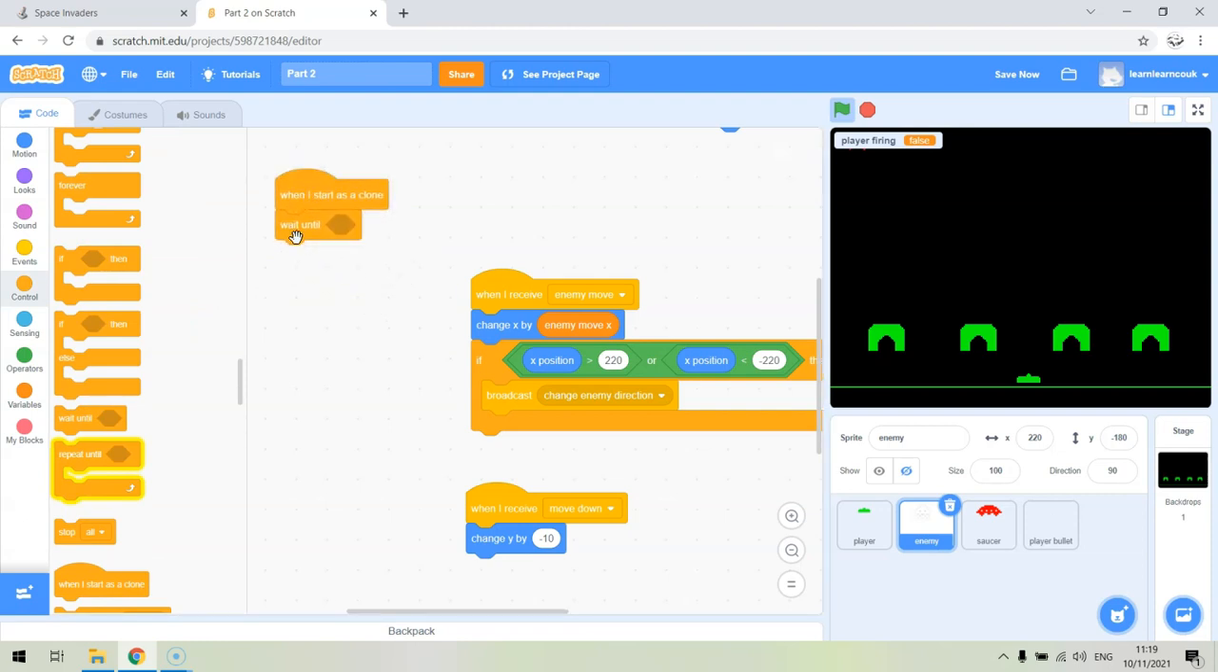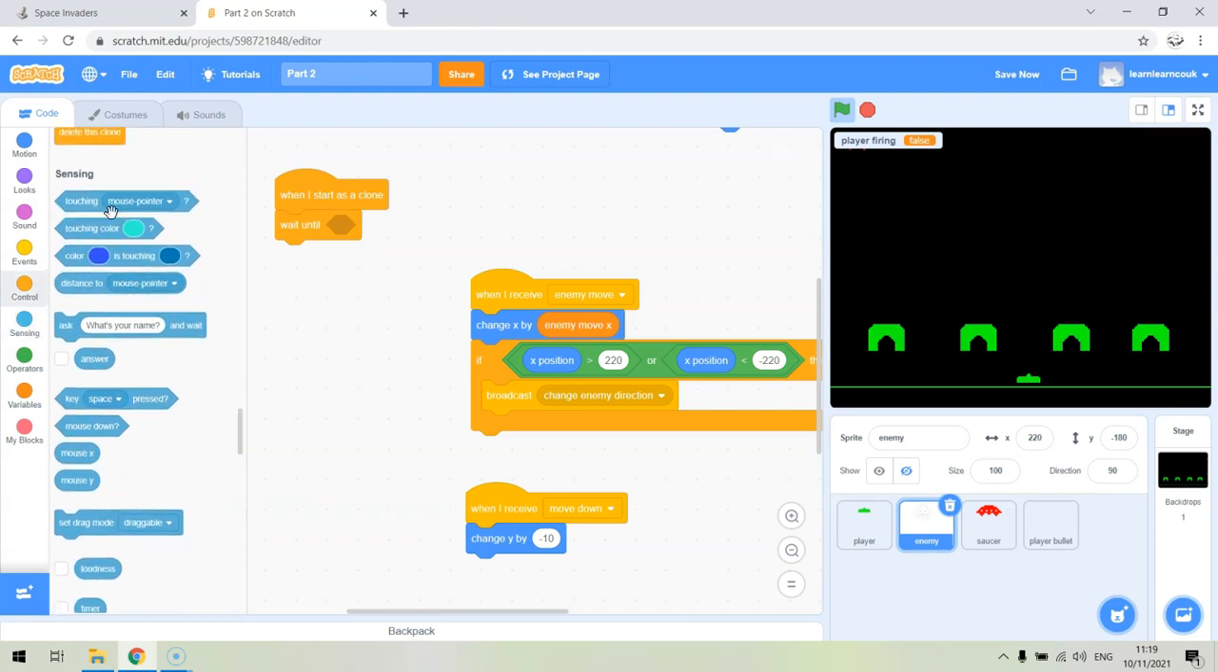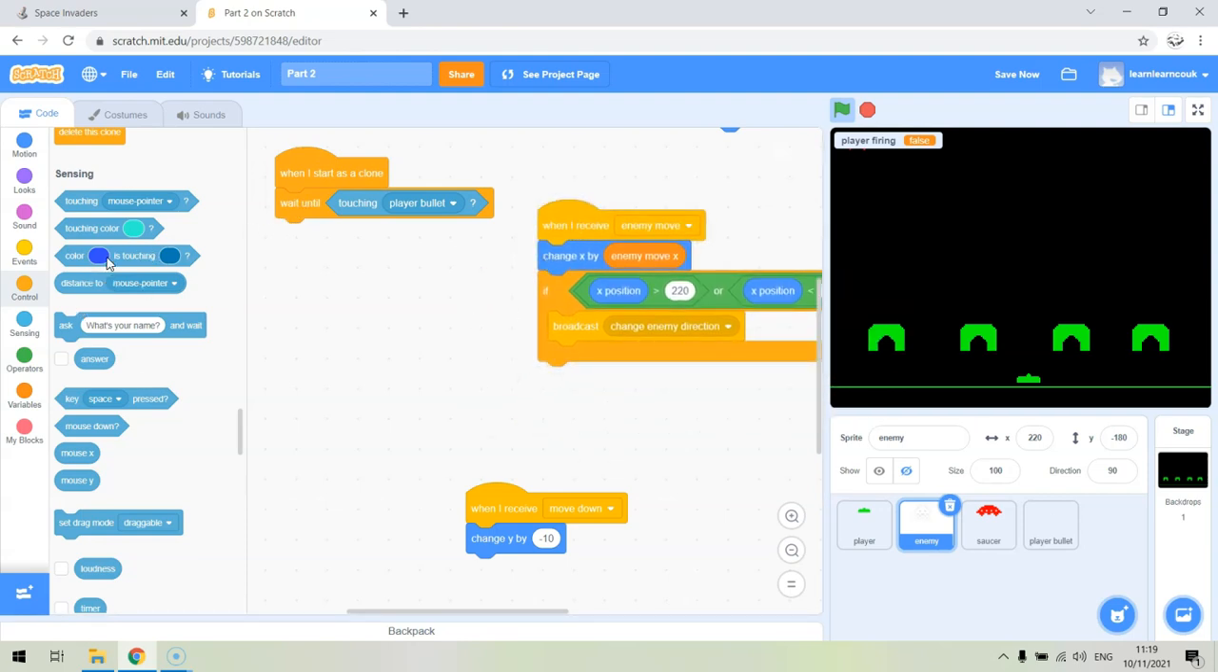When I start as a clone, we're just going to wait until touching, there we go, player bullet. Wait until we're touching the player bullet. Once we're touching the player bullet, that particular sprite, as soon as he touches the bullet, we need him to switch his costume to the exploding costume, wait a small amount of time, and then delete that clone and do a couple of other things.